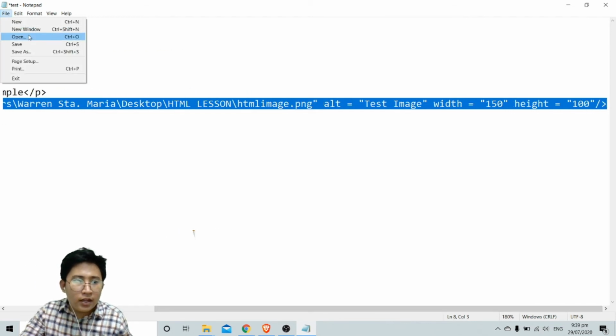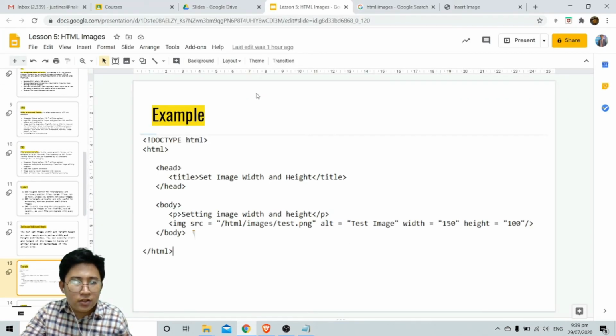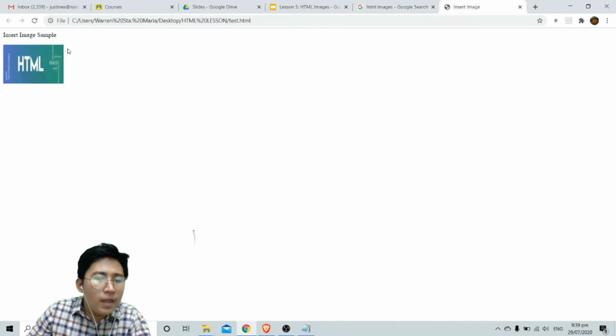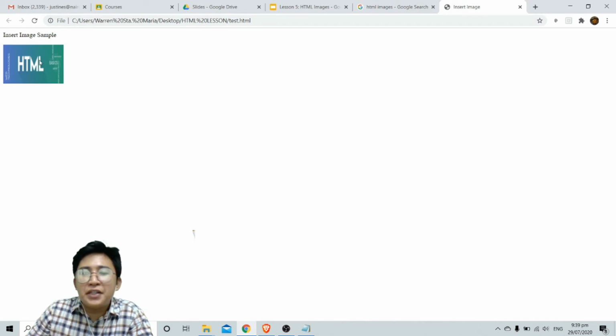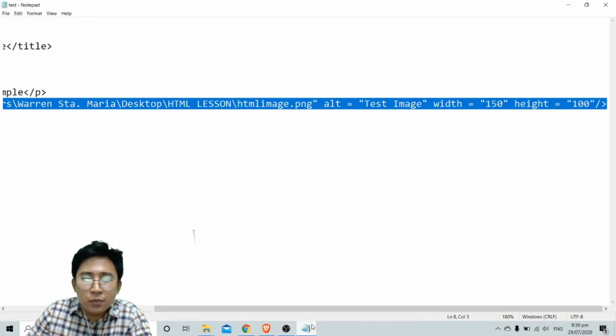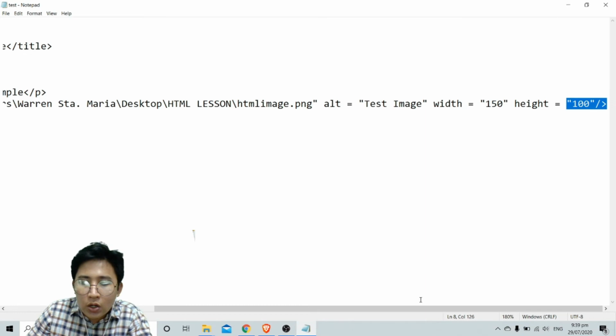So when we try and save this file, and refresh, as you can see, this is the output. The size of our image becomes smaller because it changed to the value that we have provided here. The width is 150, the height is 100.